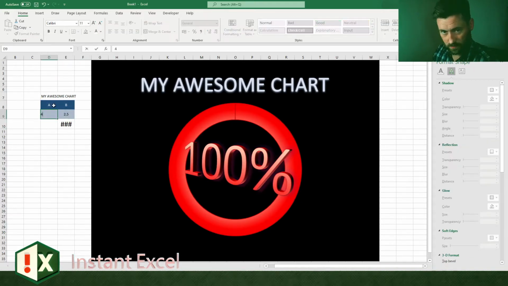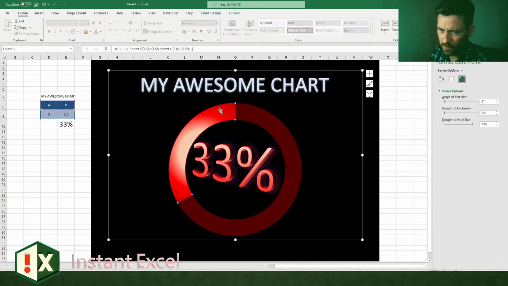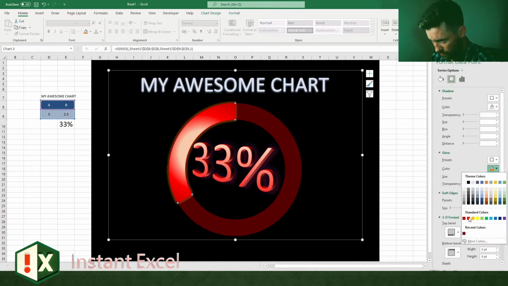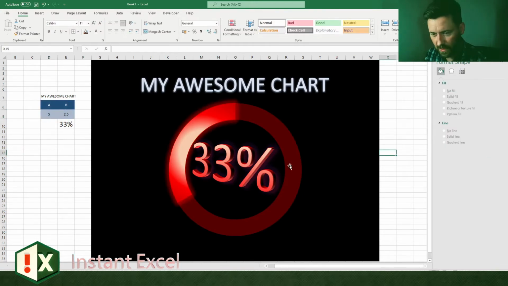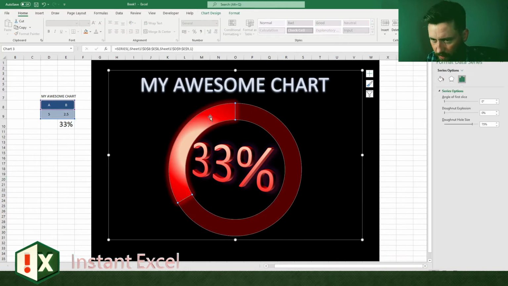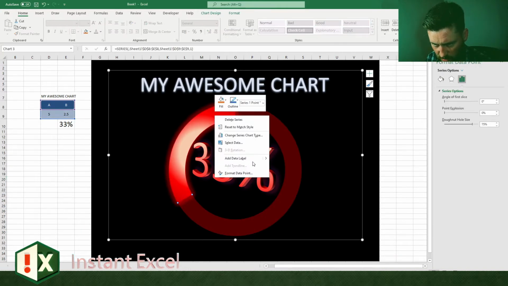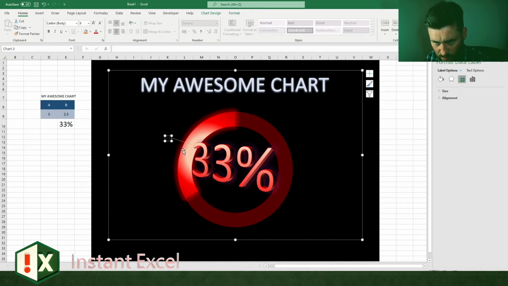Oh, we could just add one more thing. Glow. I'll make it red. And there you go. How to make a nice, simple percentage chart. So one thing you could add, I suppose, one more thing. Let's just add a data label for this one here, and we move it over here.